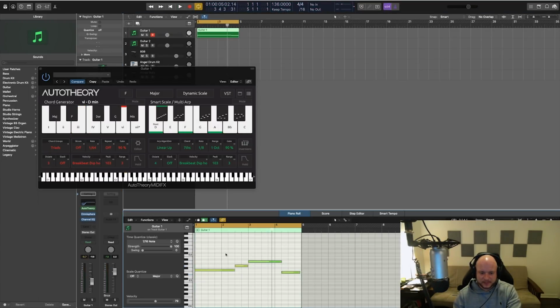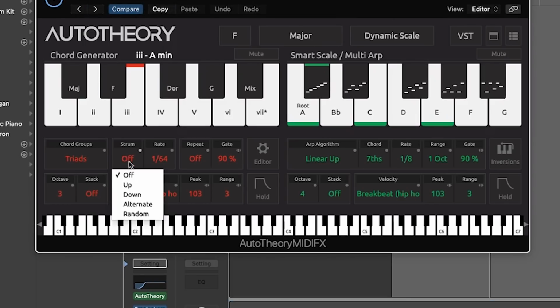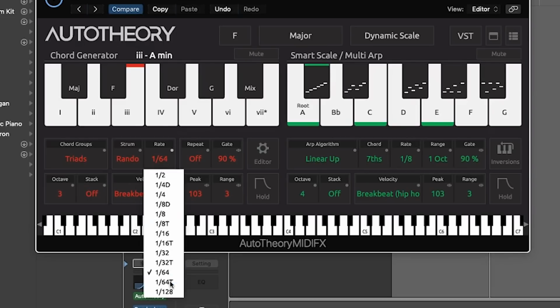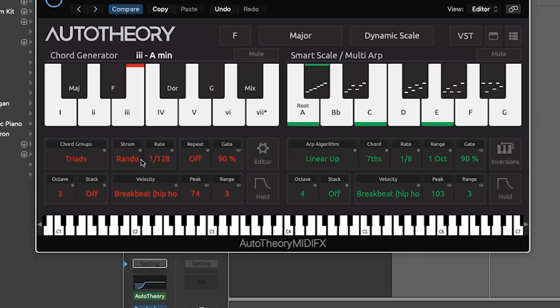Let's double click on that and make sure it's quantized. So that sounds nice, but it's a little too abrupt. So what I'm going to use is the strum function inside of AutoTheory and select random, and then I'll make the rate really fast. What this is going to do is humanize those chords so they don't all hit right on the one.